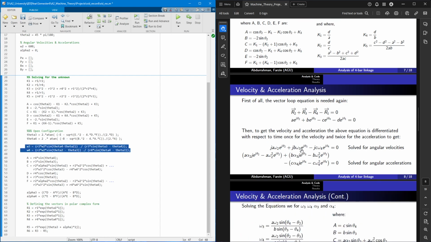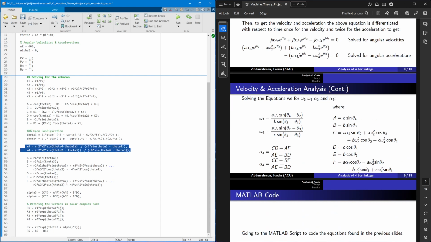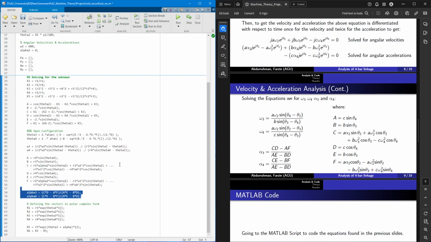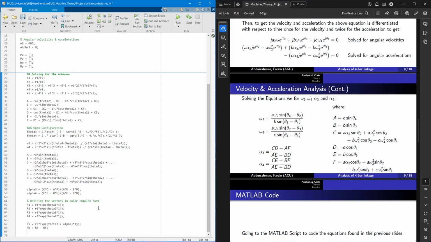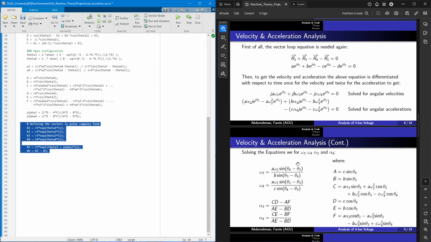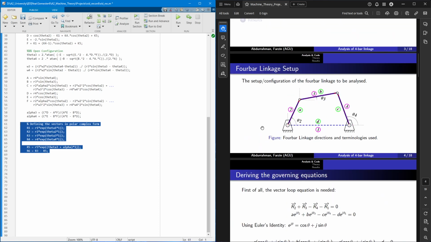Then we could again input the equations for omega 3, omega 4, the variables for the angular accelerations, and the equations for those two. From there, we can now find the vectors describing the links in the four-bar linkage. We have R1, which in this case is simply its length, R1 times the complex exponential, e to the power of its angle times j.